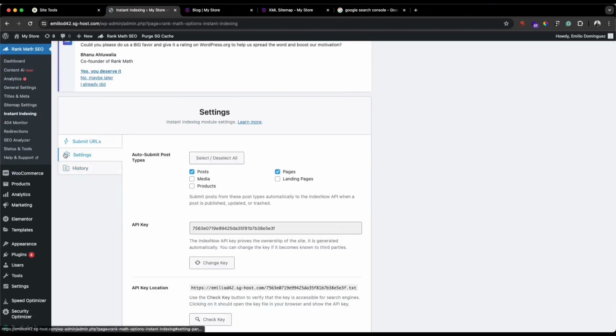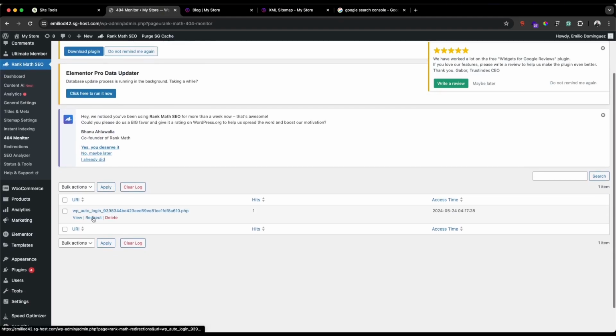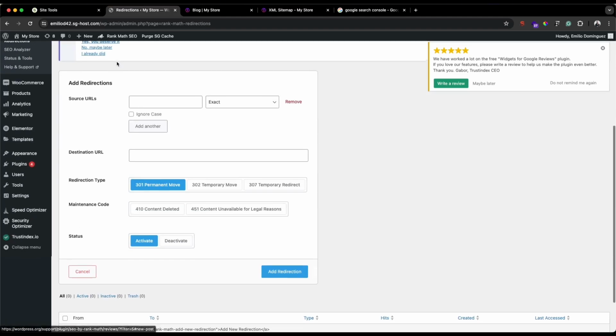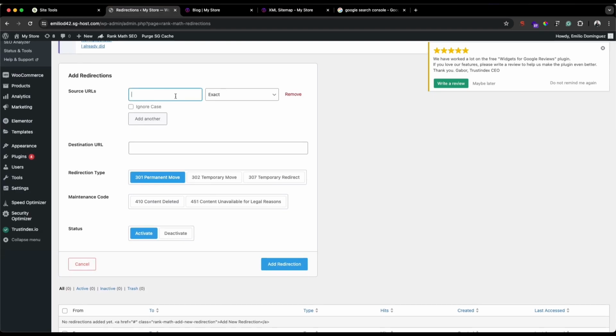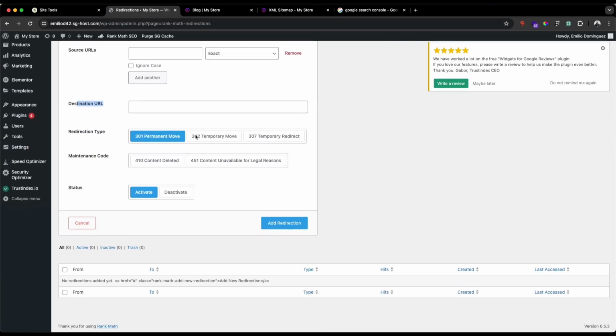Okay. Instant index, that is fine. Send URL select, so I probably don't do anything in here. 404 monitoring is what I said before, so here all these 404 errors will be displayed. Redirections as well, so you can put redirections in here. Just go here, add new, and in the source URL you can put the initial URL and then the destination. Okay, and then just save, and that's it. If you want to do a 301 permanent move or a temporary one, those are the different redirections that you can do. I suggest doing the 301, and that's it. And the redirection will be displayed in there.